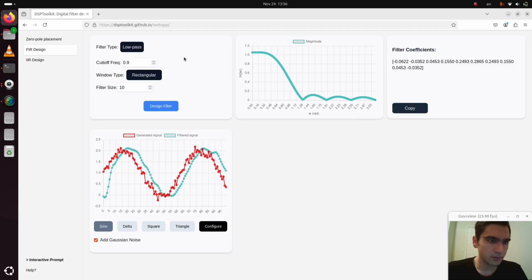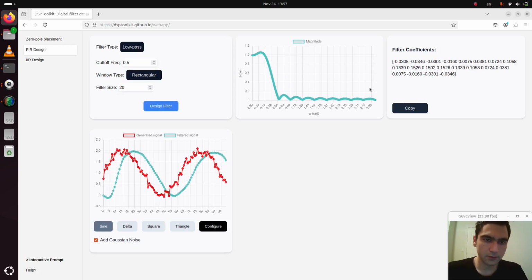And for the FIR design method, I can first choose my desired filter type, which can be either low pass, high pass, band pass, or band stop. And for low pass filters, I can specify the cutoff frequency to be, let's say, 0.5. Next, I can choose a window type to be either rectangular, Hamming, Hann, or Bartlett. Lastly, I can choose my desired filter size to be, let's say, 20. And when I click on design filter, the web app gives me the magnitude of the frequency response, the filter coefficients, and as before, the output of the filter when it is subjected to various test signals.